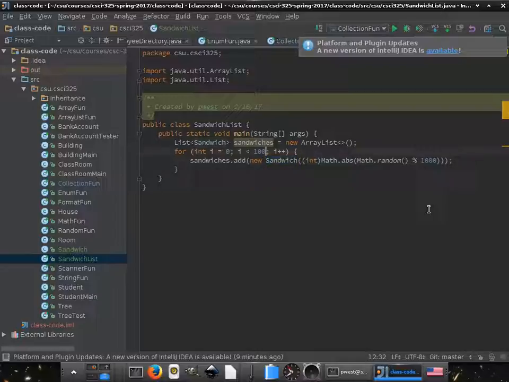So what is, semantically, what is this highlighted piece of code doing? Populating this array list with 100 sandwiches that have a random amount of meat. You got it.